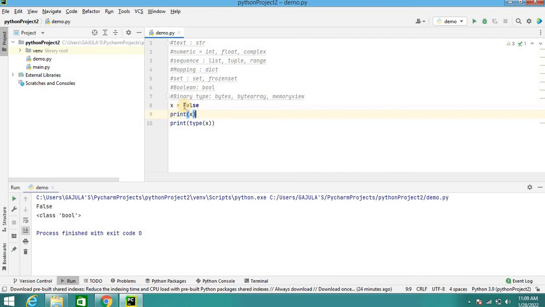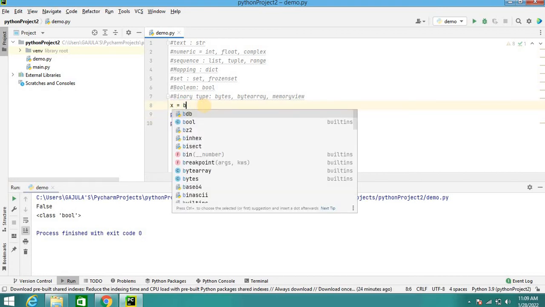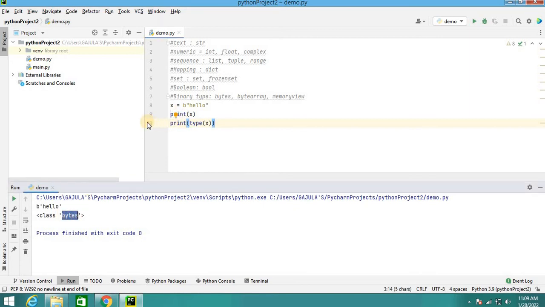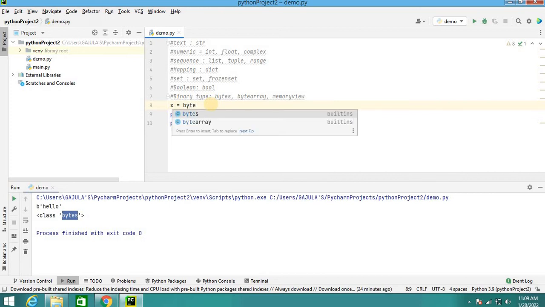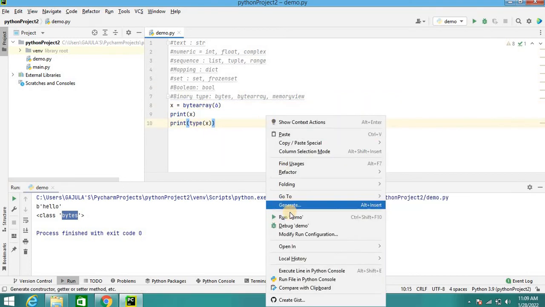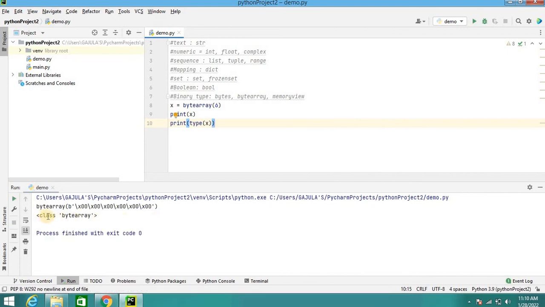Next we'll be moving on to bytes. For that, initially you need to mention the letter b, and then in quotations you write hello or whatever you want. It belongs to the class of bytes. Then we'll move on to bytearray. Now I'm going to redefine x as bytearray of 6, since we took 6 previously, and run it. It belongs to the class of bytearray. These things I will be discussing in our further classes. As of now we're only seeing the type of data it takes by default, whatever we enter.